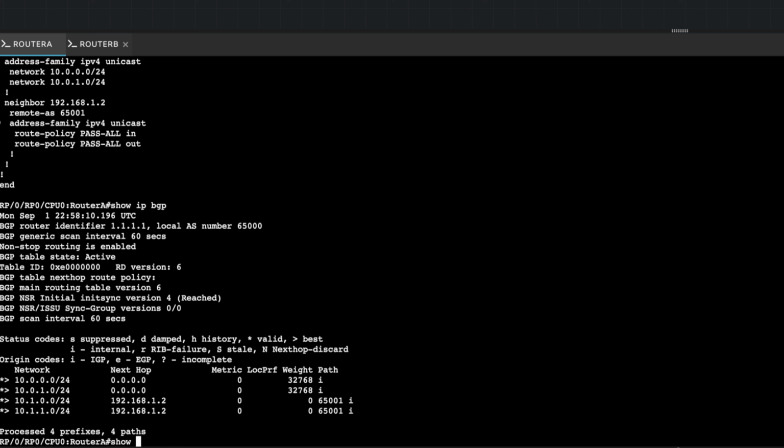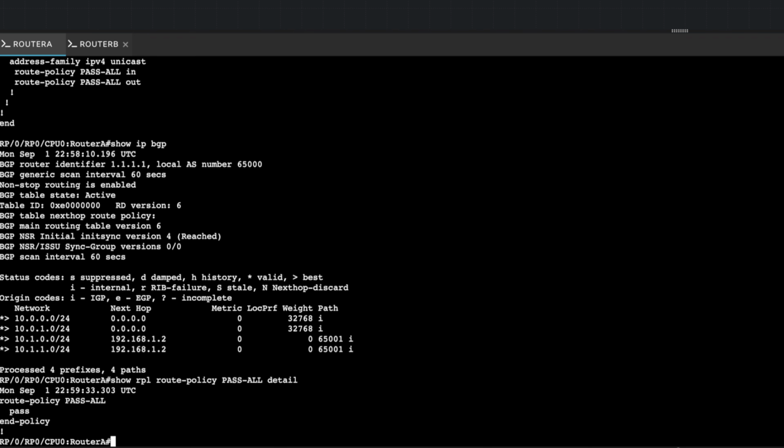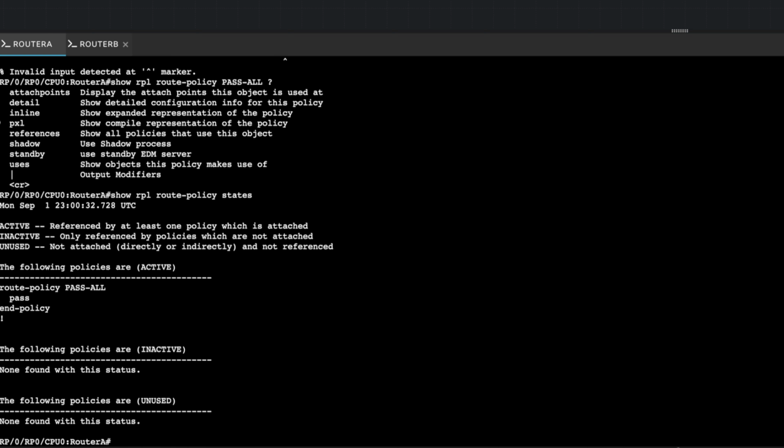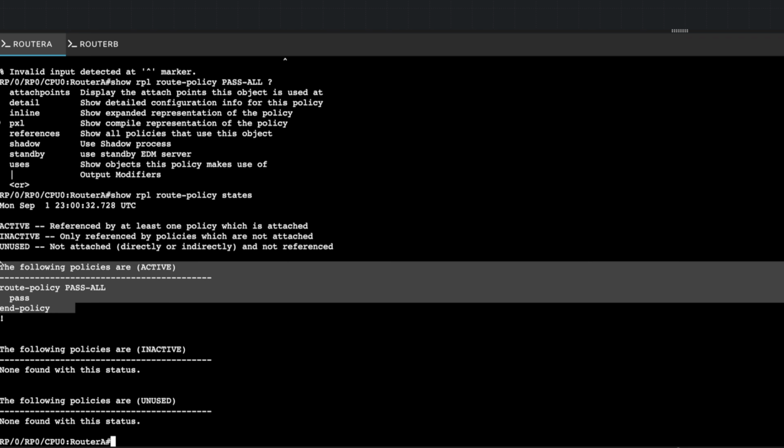All right, so let's say you want to verify a specific route policy you created. You can do a show rpl route-policy, the name of the route policy, detail, and it's going to show you whatever you have configured inside. You can also use show rpl route-policy states, and it's going to show you all the route policies and their state, if they're active, inactive, or unused.